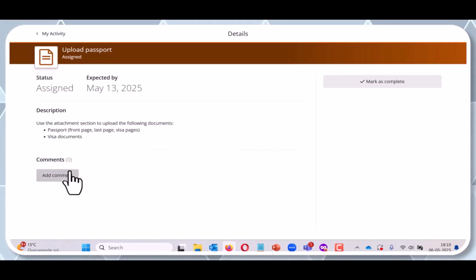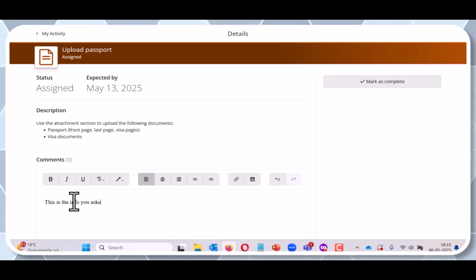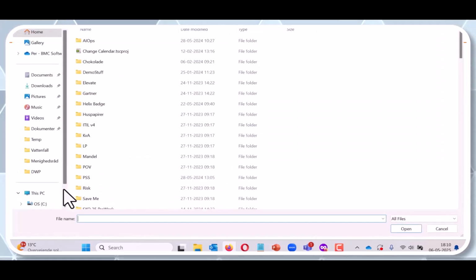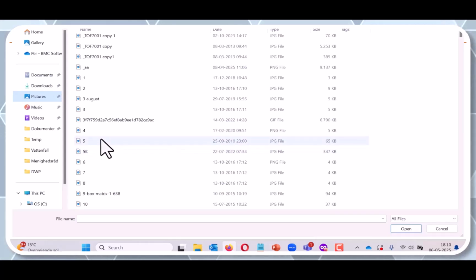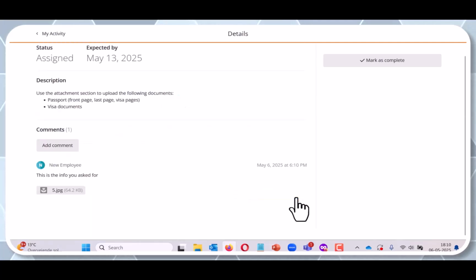And if I click on details, I can say, okay, I need to upload the following: passport, a visa document, whatever. So I just add a comment here and say, this is the info you asked for. And obviously I need to attach a file, which was the picture dump of my passport or whatever. So just going to pictures, and then I will select a random one here, and I will submit that.